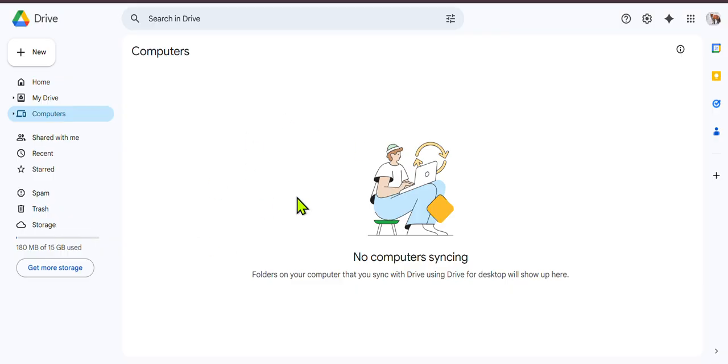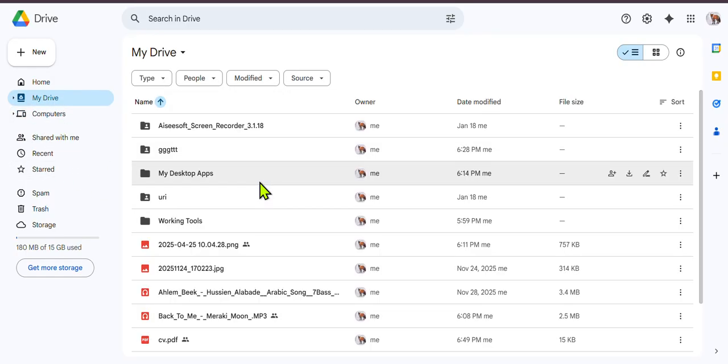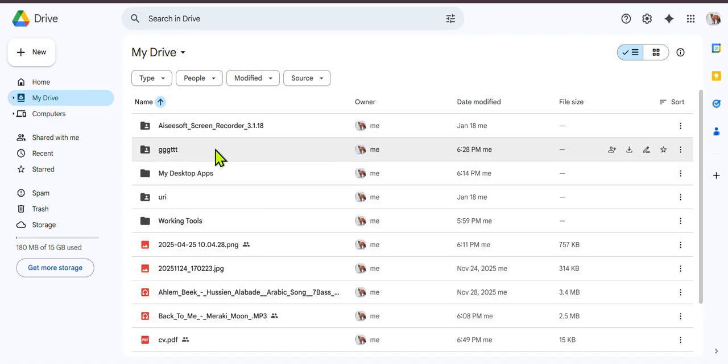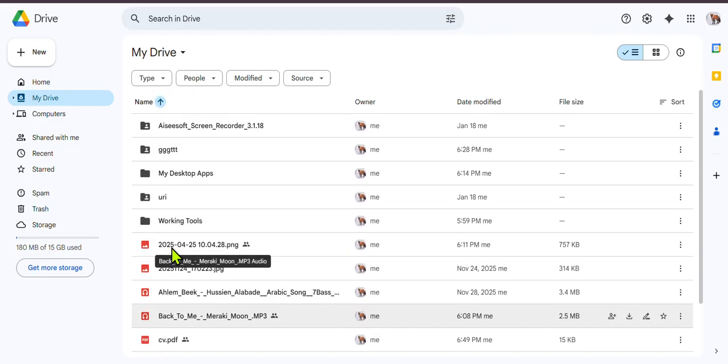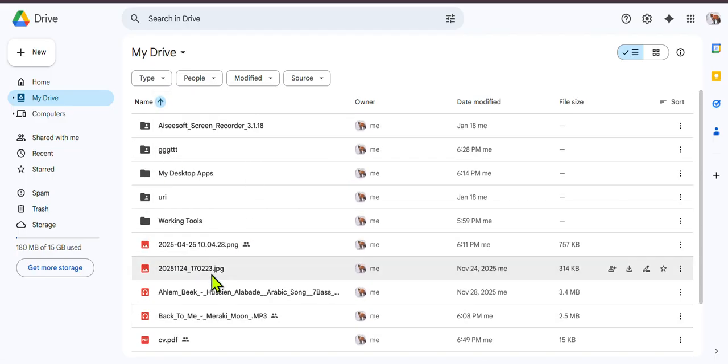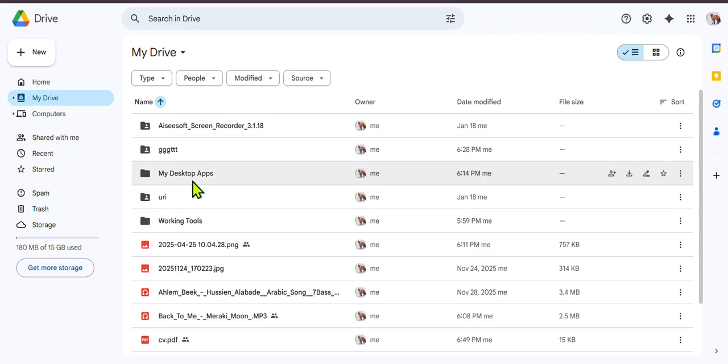So now, if you want to get the backup, you can just find the files under this My Computer, or you go to this My Drive and find the file that you want to download. So let's say I want to download this folder with everything inside the folder. Or if you want to download just a specific file, you can go ahead and find the file you want to download. Let's say I want to download this folder.